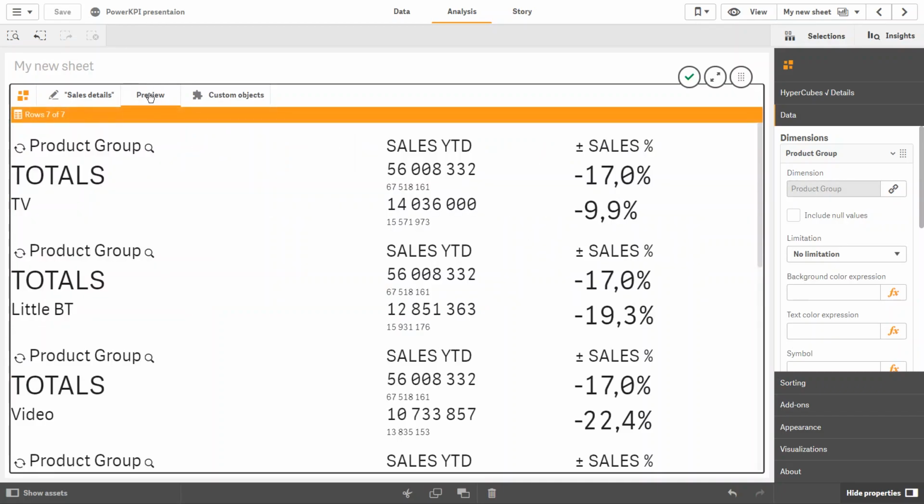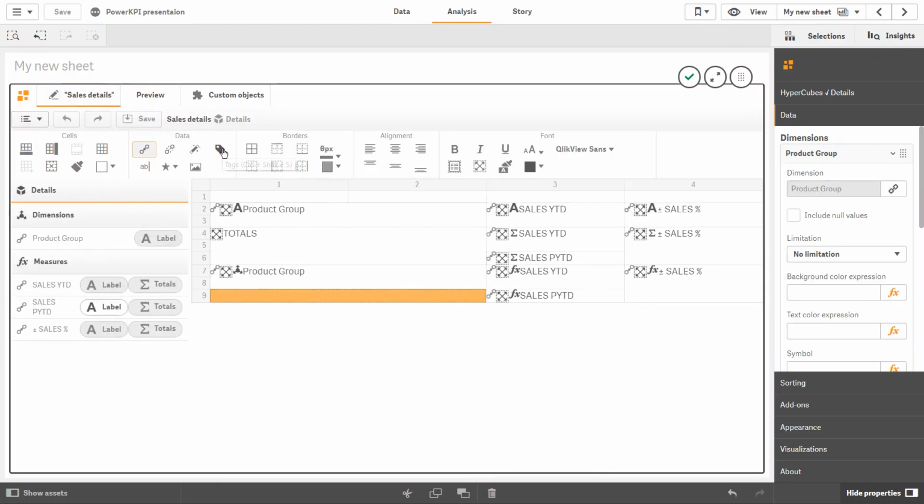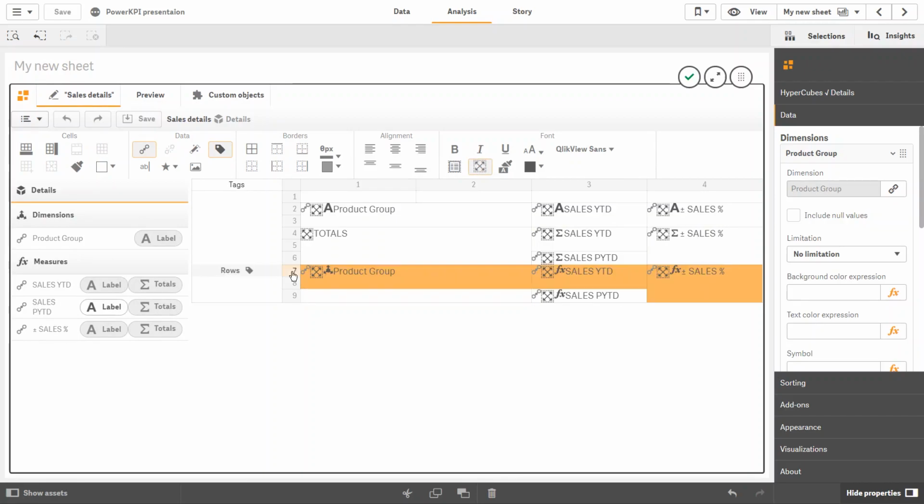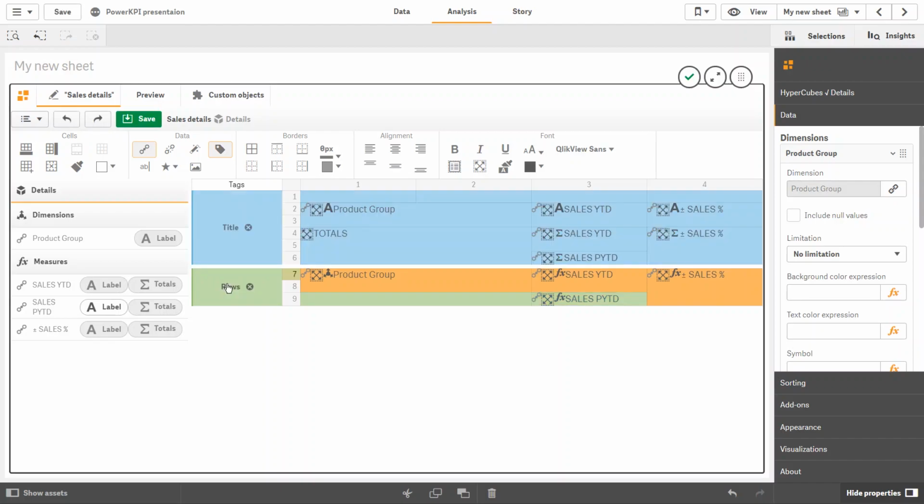Well, the important step when you are designing a table view is to set a special tag on the details rows of our table. Let's open the Tags panel. Select these rows and click Rows tag. As you can see, our template is tagged in a special way.